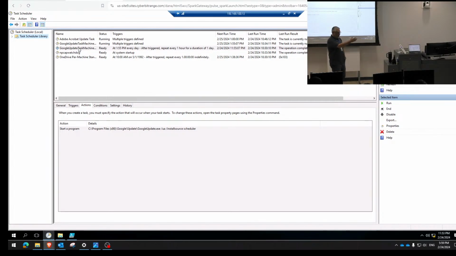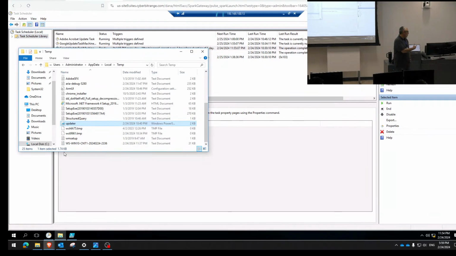Logically, what? Go ahead. We can delete the file. Say again? We can delete the file, the PowerShell script. That's right, you're welcome to walk through that.